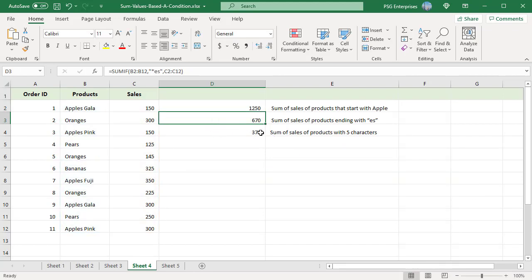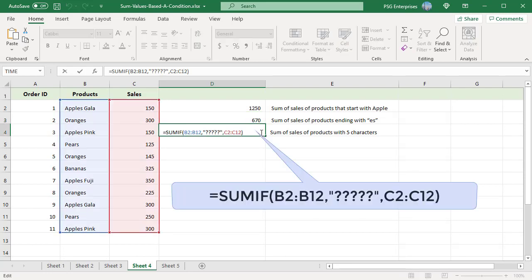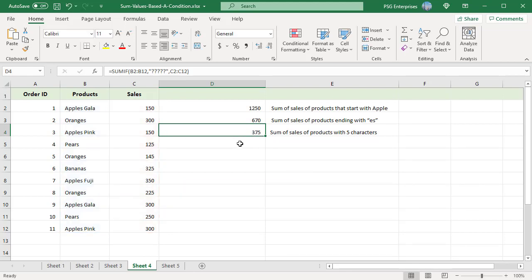To find the sum of sales for products with 5 characters, use this formula. Since one question mark matches one character, enter 5 question marks. Since Pears has 5 characters, we get the sum of sales of pears.